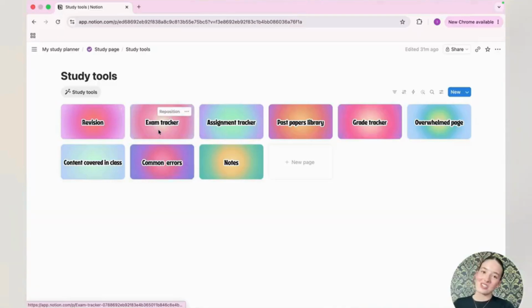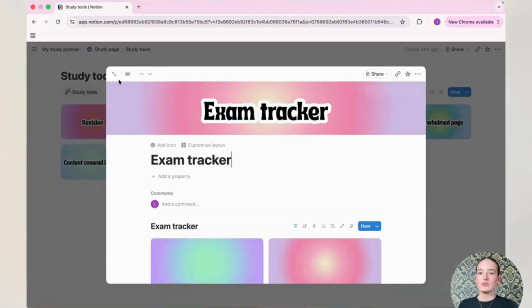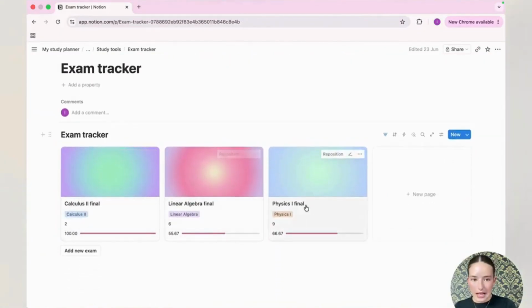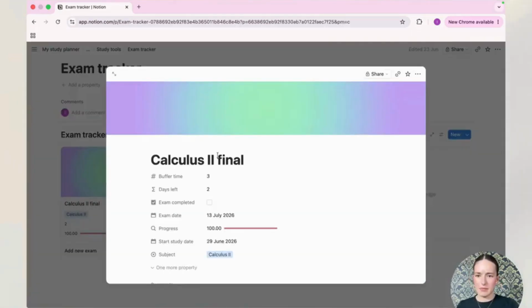The next thing is your exam tracker. Over here you've got all of your exams, and this is filtered by the exams that aren't completed, so your upcoming exams. It doesn't include the ones that you've already finished. So let's go into a new exam, like one of these.